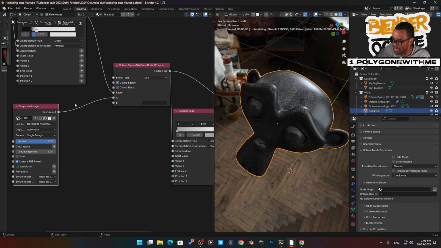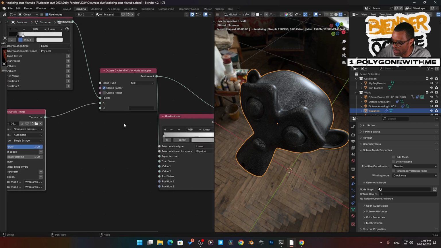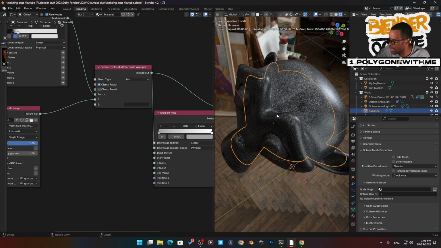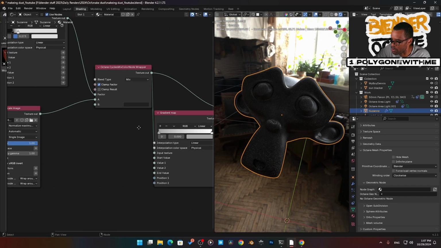It's not that complicated. And again, there are many different ways to do that. A big seam right there on the top of the head, but hey, it doesn't show up in the render, so don't worry about it.